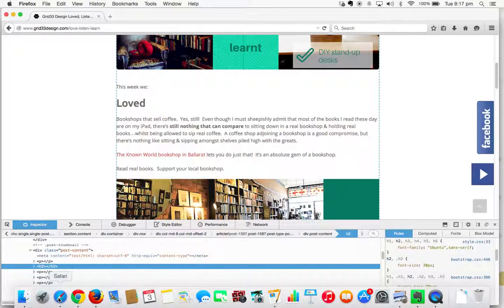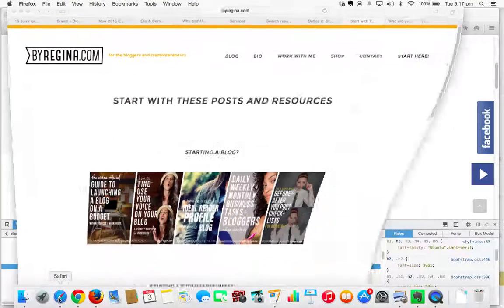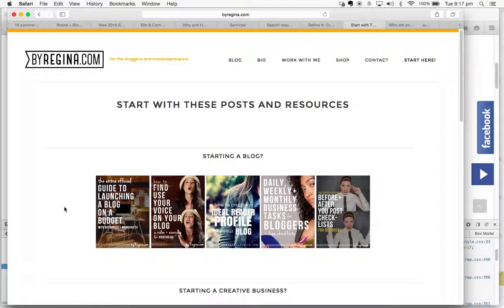Okay, I'll just show you one more quick one because this is a little bit different. Safari. So this is somebody else's website, byregina.com. Has lots of awesome posts and resources. So have a look at that. That's another quick tip for you. Just throwing that one in for free.